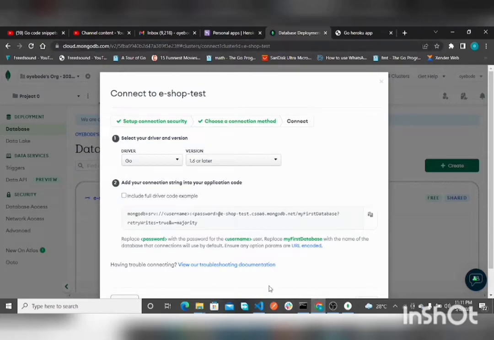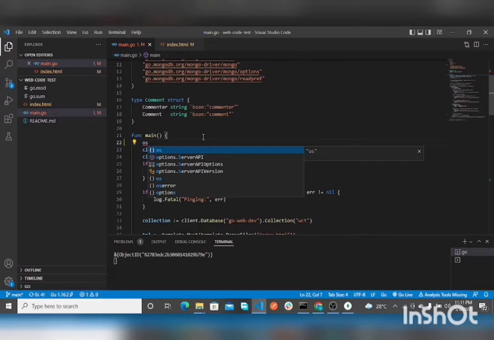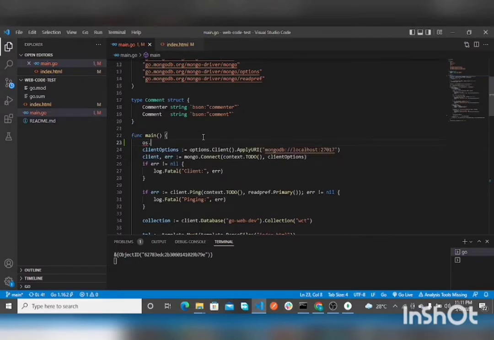When I copy it, I'll go back to my app. Then I'll set it as an environmental variable, using the package os. The reason I'm doing this is that I don't want to open my environmental variable file, because I have a lot of sensitive information there. So I'll just set it here and call it Mongo test, or I'll say Atlas test URI.